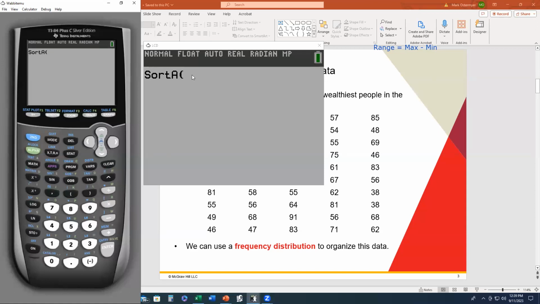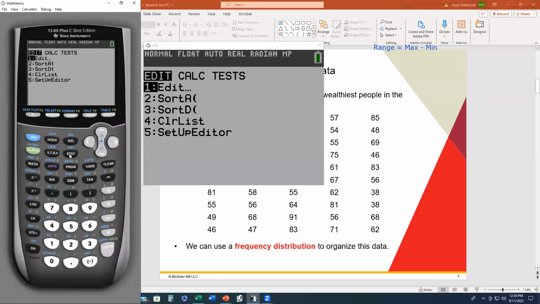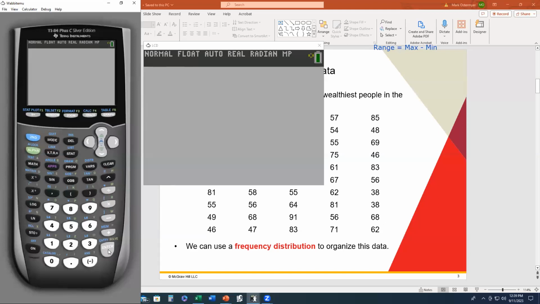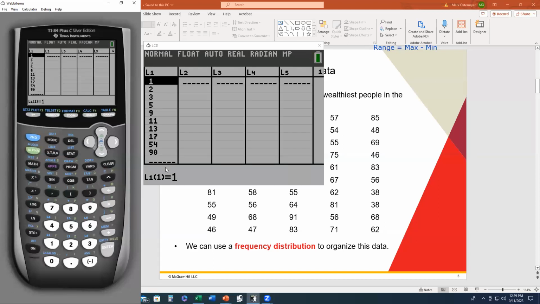So I need to bring up the name list 1. So I hit my blue key followed by the number 1 key. That brings in the name list 1 as the argument of this function. Close it off with a closed parenthesis, then hit enter, and boom, your list has been sorted. To look at it, we go back to STAT, stay on edit, hit enter, and you can see that list 1 has been sorted in ascending order. And it's that simple. Any questions on how I sorted that list in ascending order?